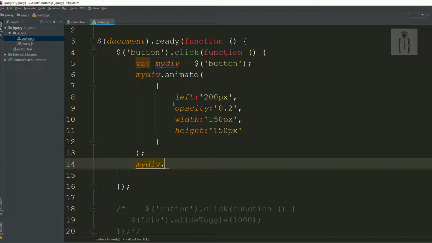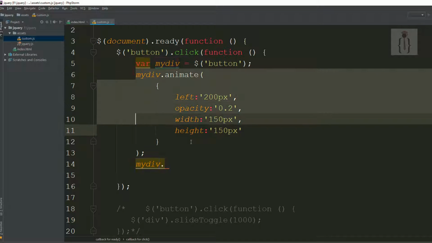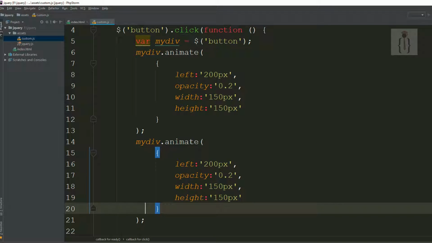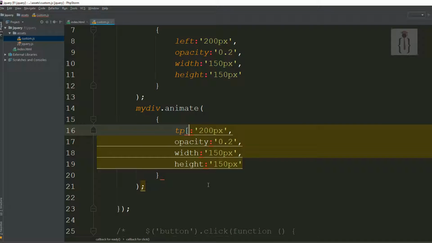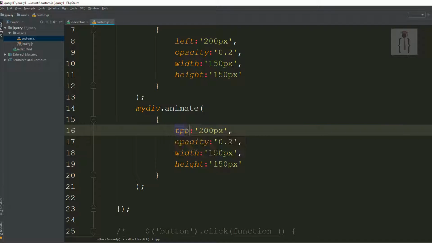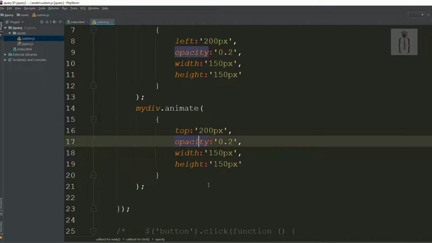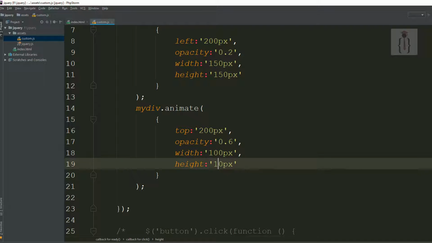Now you are saying my div dot animate, copy this code, paste this code here, change the parameters. Suppose I'm saying top, and opacity 2.6, and now 100 pixel. Go to your page, refresh the page, click on this. As you know, it's working fine.